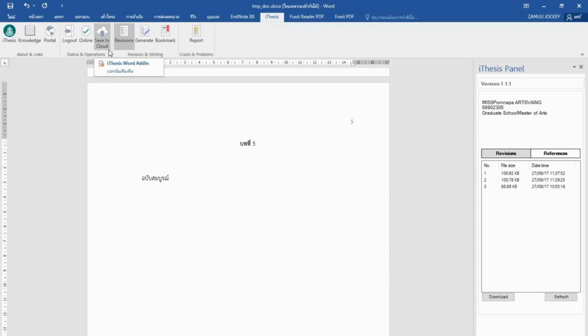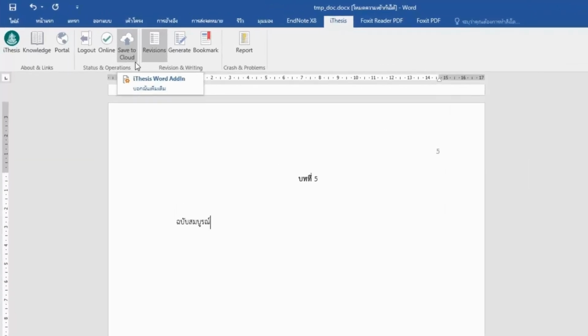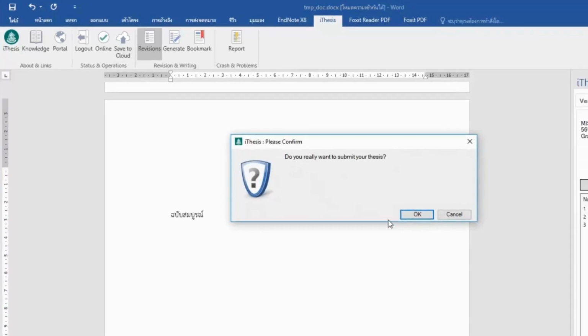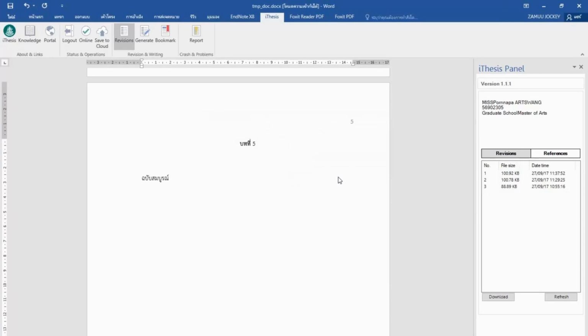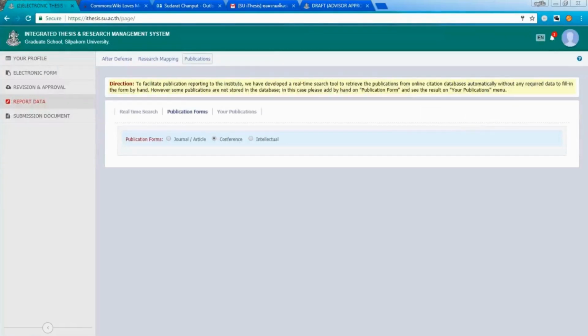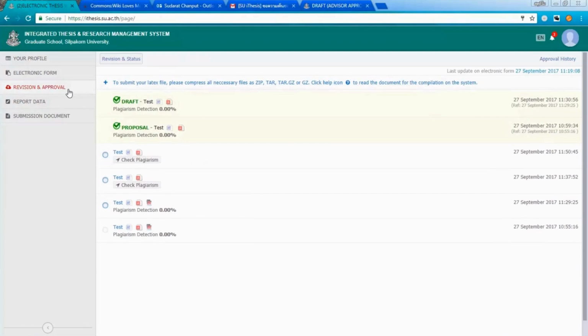After finalizing the content in the complete version, click Save to Cloud to submit the complete version for your thesis advisor to review. After saving to the cloud, submit the complete version for your thesis advisor to review on the portal website under the Revision and Approval tab.